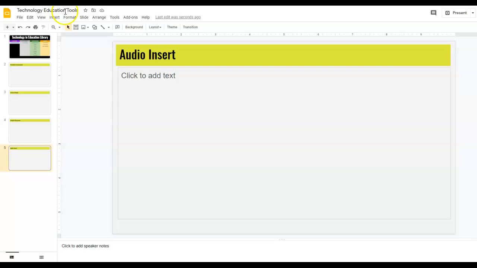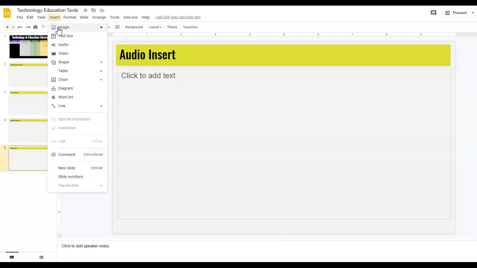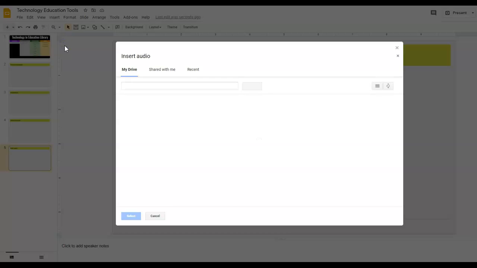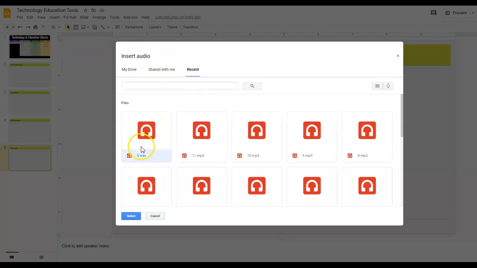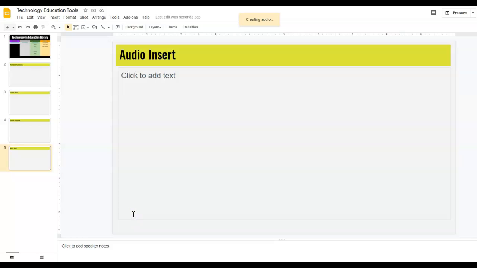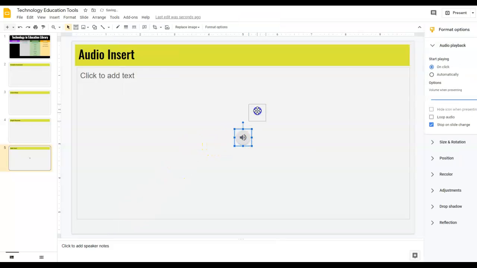So now that it is in our Google Drive, we should be able to go and insert it. And it's been relatively just a few moments since we created that. So if we click on Recent, it'll help us find it. All right, here's our file. Click Select. Automatically imports it.